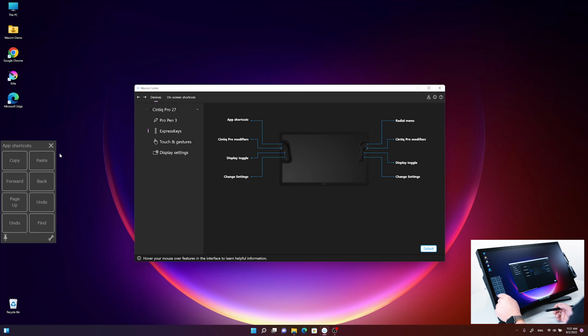If I don't want it anymore, I can again re-click on the pin, and then it disappears after each keyboard entry or each finger entry as well.